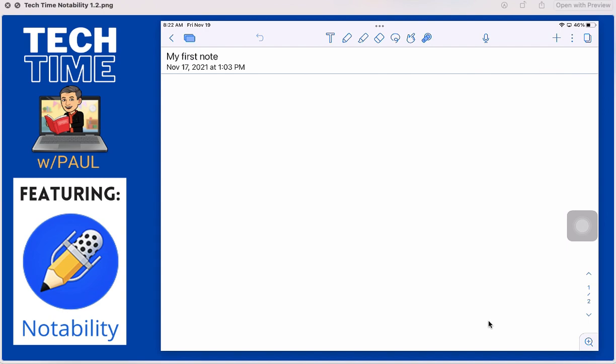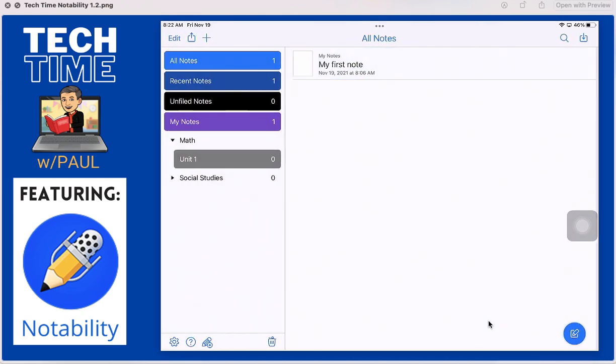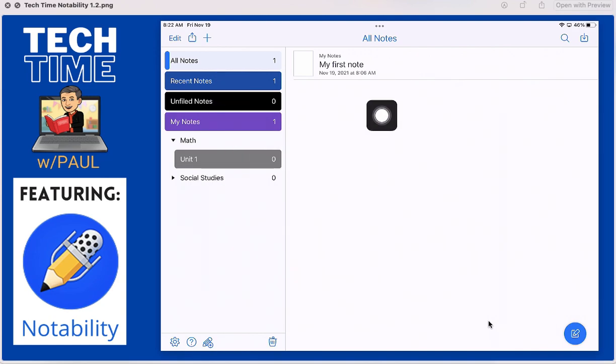So you can see that I have a note opened in Notability using my iPad. If I navigate back to my home screen, you could see that I have my subject set up on the left-hand side, and within each subject, I could see the notes that I'm creating. So here I am in the purple My Notes subject, and I have my first note ready to go. If I wanted to delete this, incidentally, I could just slide to the left and the trash can would appear.